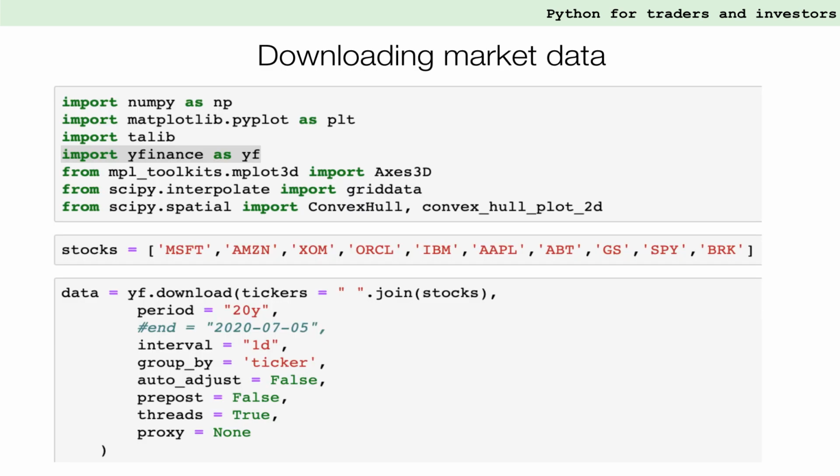So let's get started. First we define some stocks. Here we choose some large cap US equities for simplicity. Next, we use the Python package yfinance to download market data. We need to define the period we want to look at, in this case 20 years, as well as the granularity, which is chosen by 1 day.